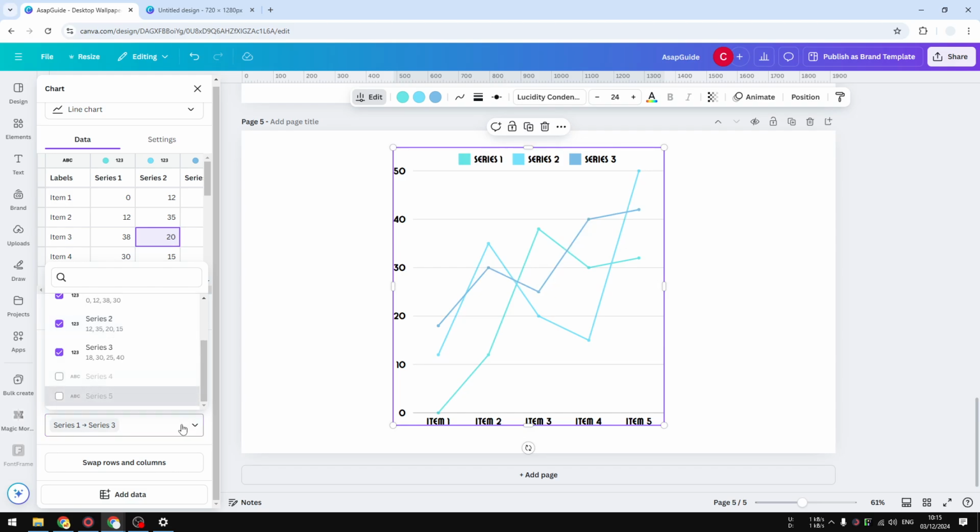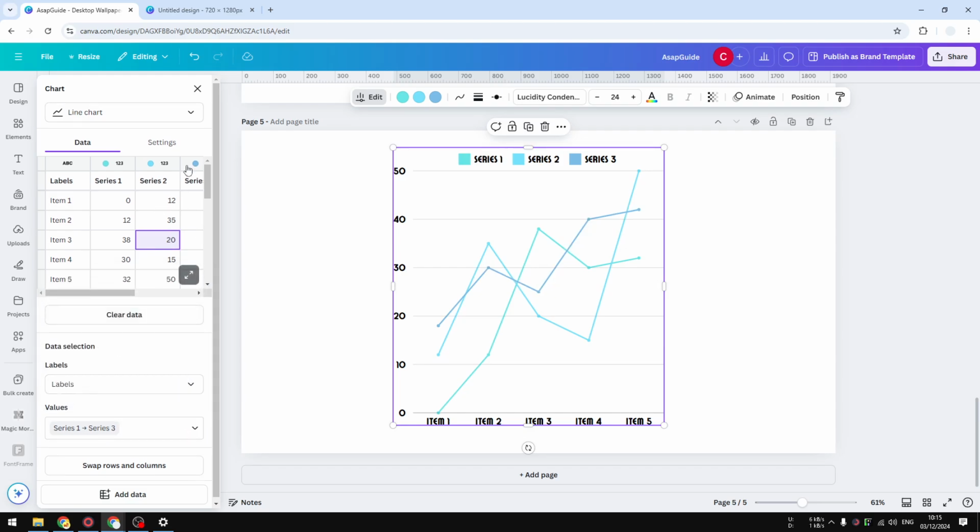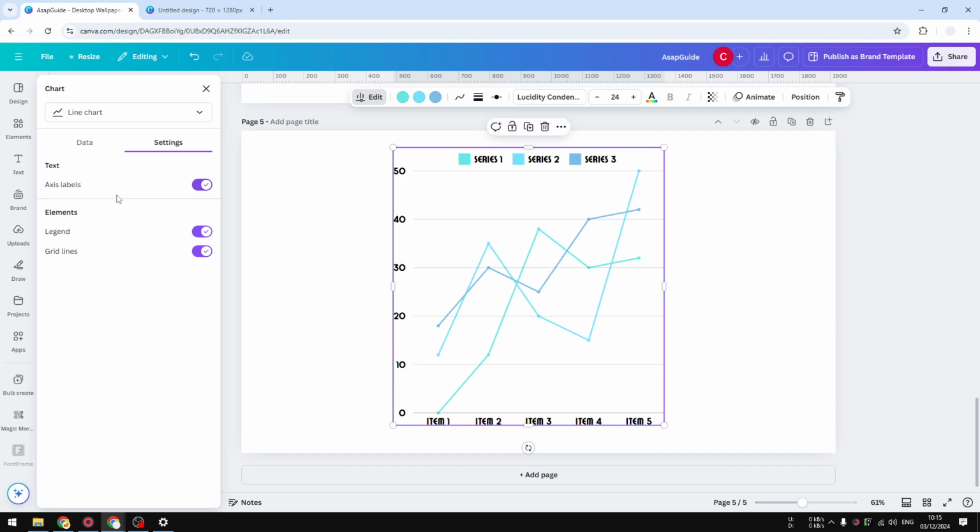So that's really useful. And also, if you go to the settings, you'll see there are multiple options you can enable or disable. This is the axis label. You can remove it. There's also the legend. The legend is this. It's just context that gives information to the viewer of the chart. And there are also grid lines that you can remove if you want to, but I think it is better to have them.